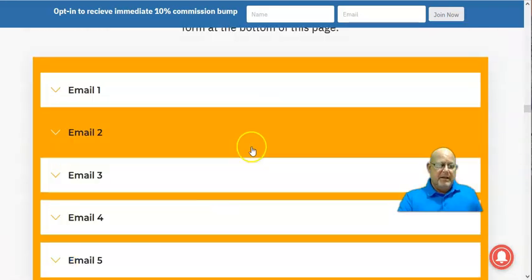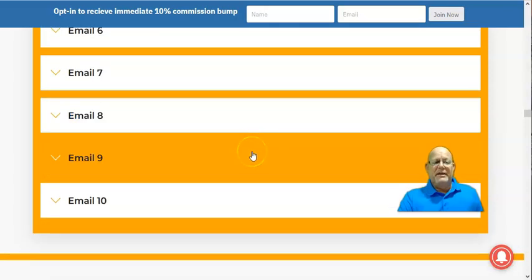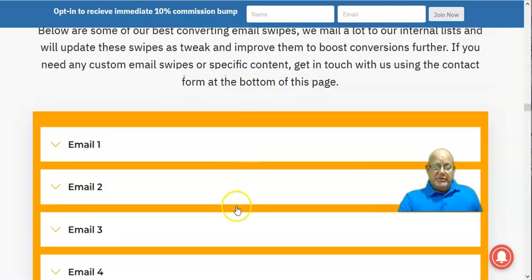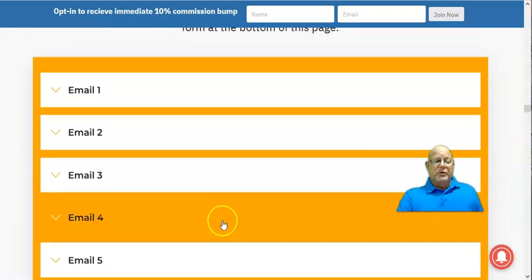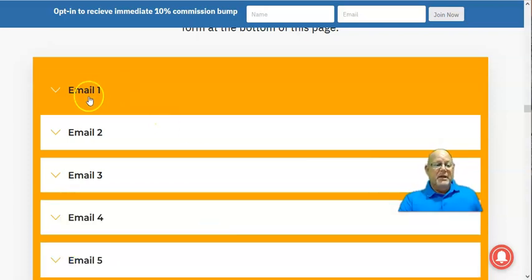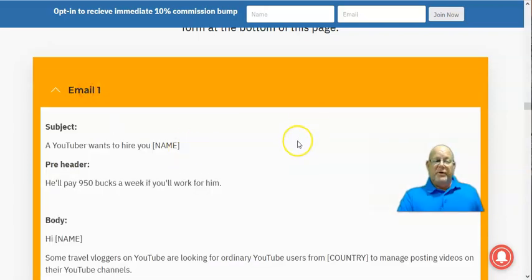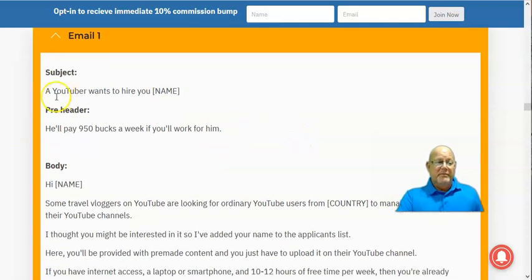This one has 10. Now, when there's this many, you want to do at least half of them, if not more, or do all of them. That's totally up to you. But these each represent a day. So it's totally up to you, but you definitely want to get through a good portion of them so that you have a little bit of consistency with the product and the mailings that we're going to be doing. So with that said, open up email number 1 and looky there.